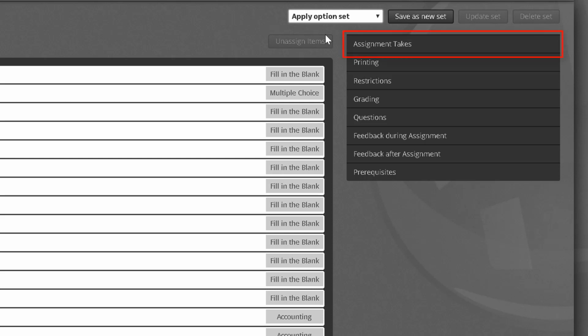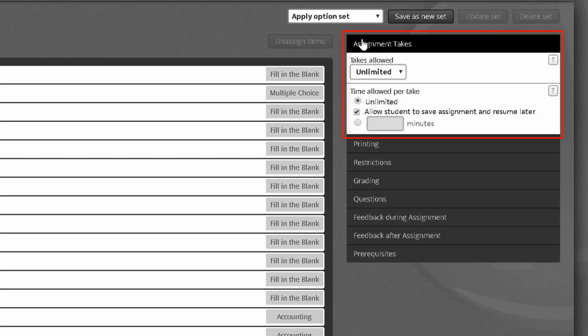The first is the Assignment Takes. Notice that the default setting is unlimited. The time allowed for each take is unlimited, and students can save their assignment and resume it later. You can keep these settings as they are, or change them. If you limit the time per take, keep in mind that students will not be able to save and resume their assignment later. The next setting is Printing.